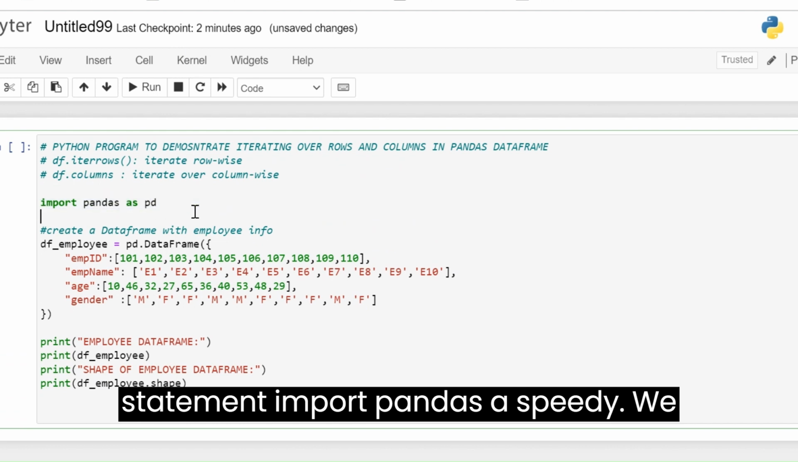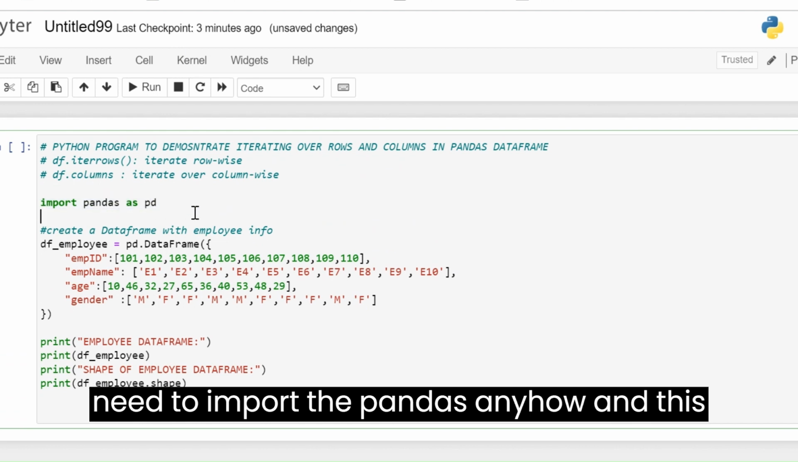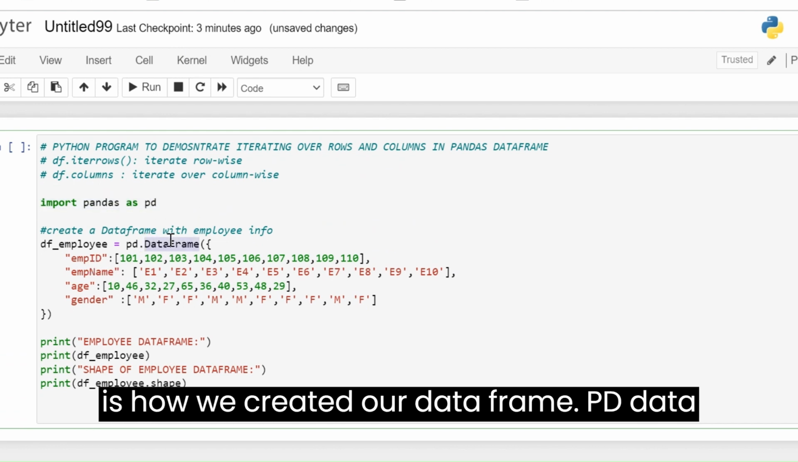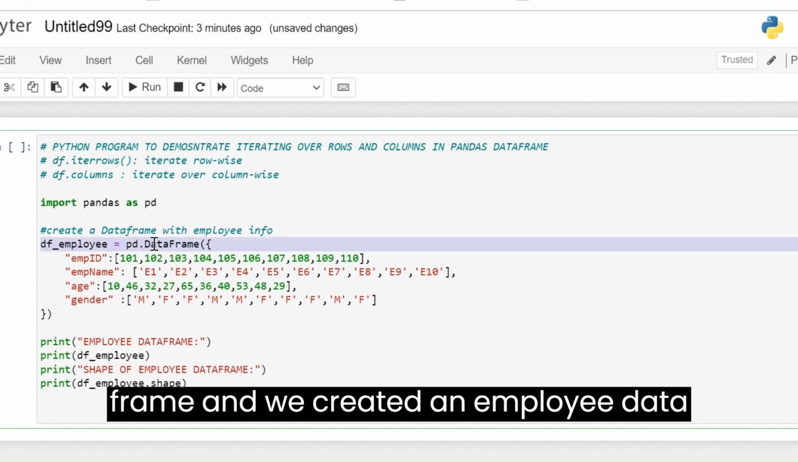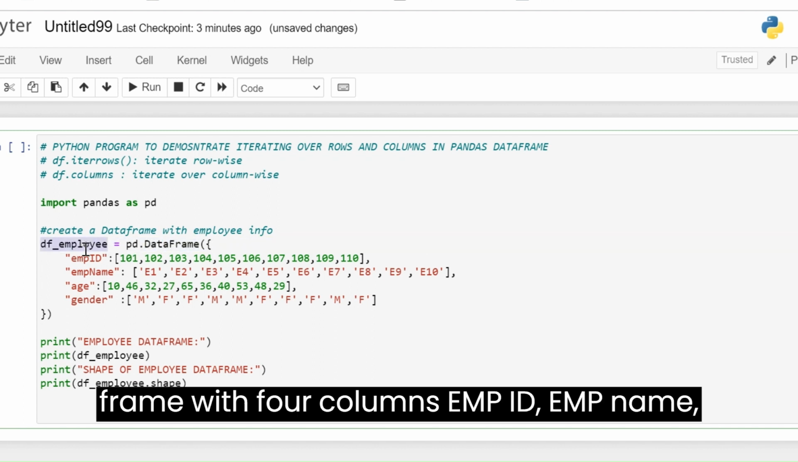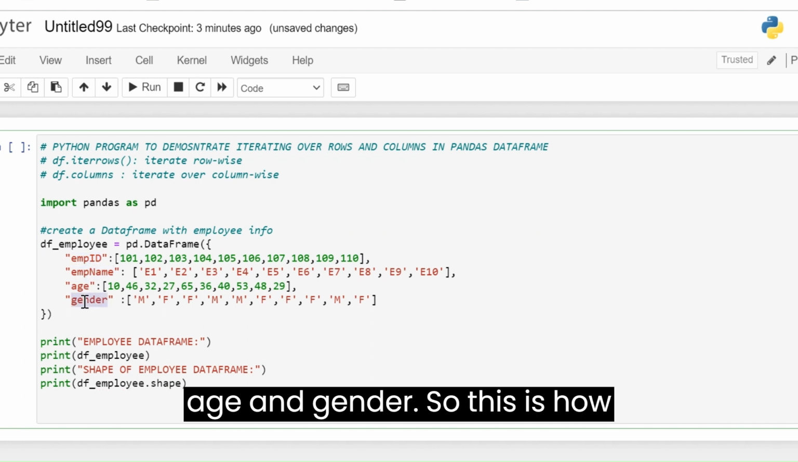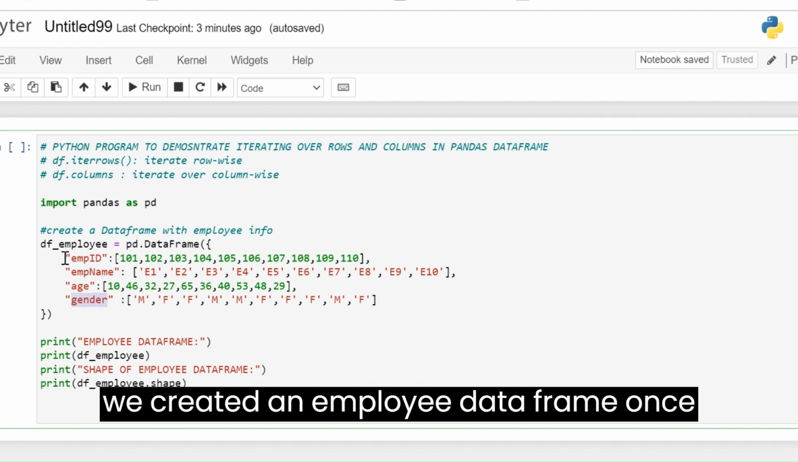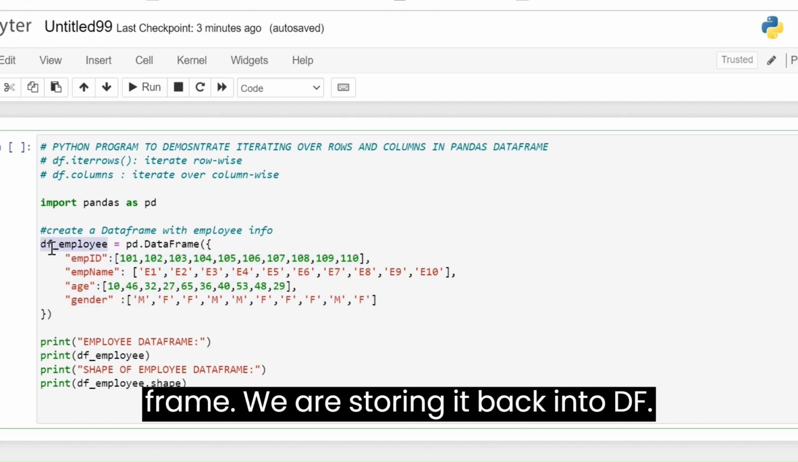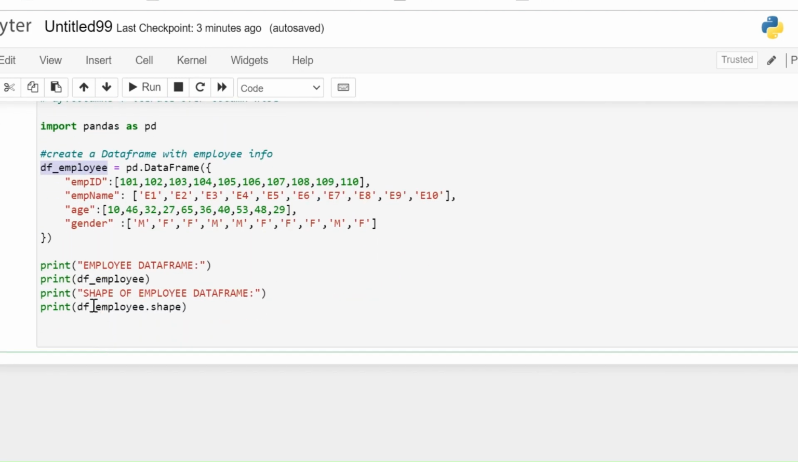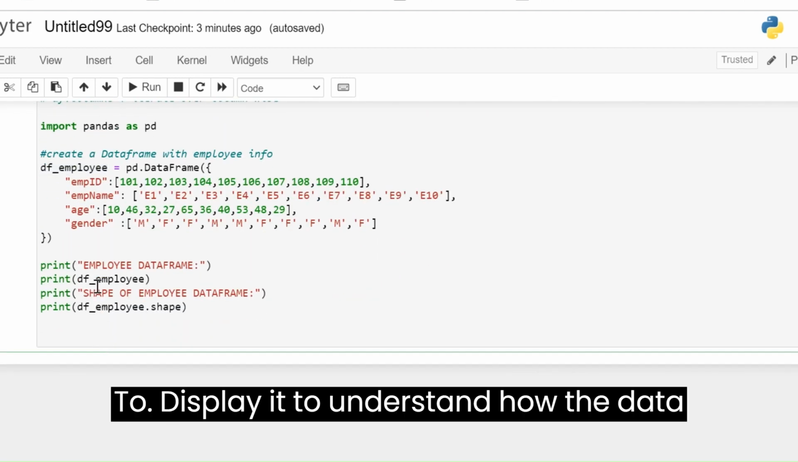Import pandas as pd. We need to import pandas anyhow. And this is how we created our data frame, pd.DataFrame. We created an employee data frame with four columns: EMP ID, EMP name, age, and gender. Once you're done creating the employee data frame, we are storing it into df_employee. We'll just display it to understand how the data frame looks.